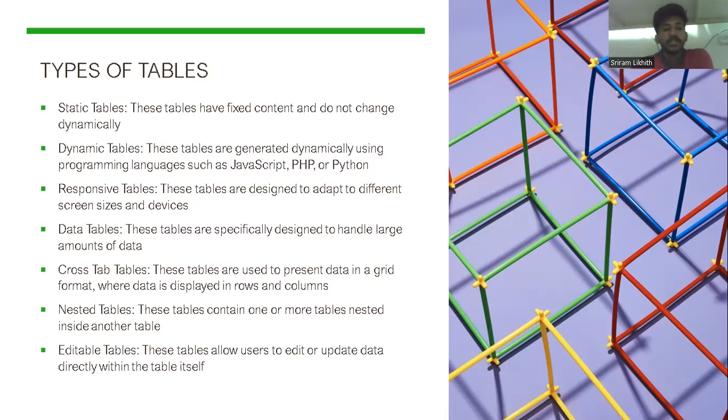Nested tables. These tables contain one or more tables nested inside another table. We discussed the nested table previously in the cross tab tables. So by using the cross tab tables, the nested tables can be formed. We can easily say that inside a table there will be another table, like by using the row span or column span, we can make the nested tables.